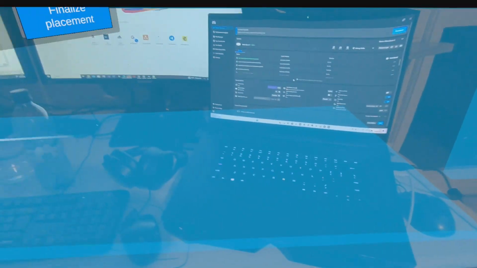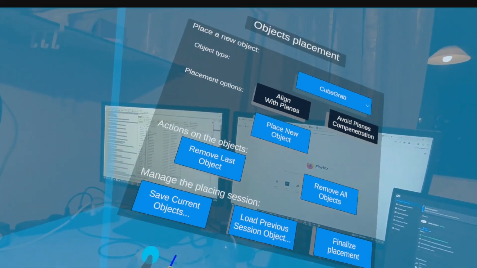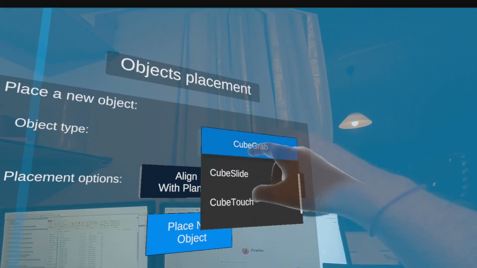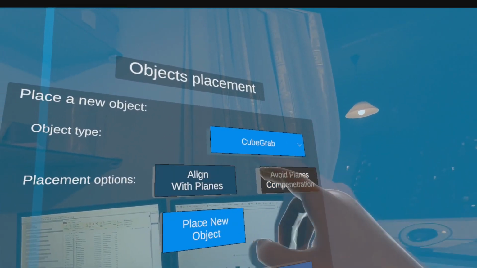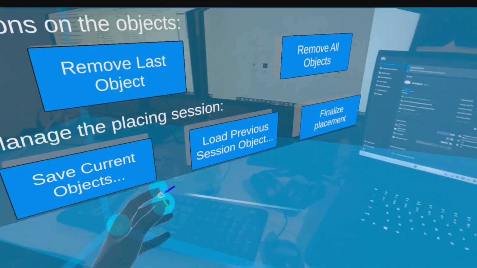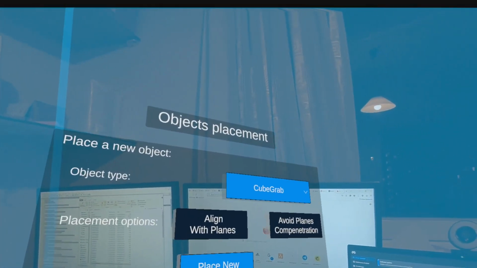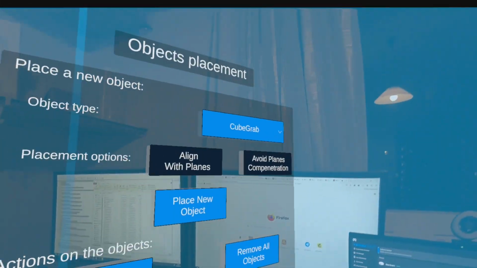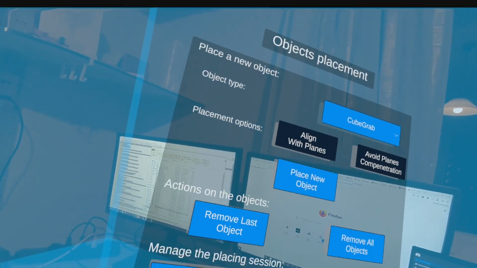And this is the interface. So you see, theoretically when I look at it, it appears and it lets you specify what you want to do. So here there are the elements you can add to the scene, the ones I said before. Here you have the options. Align with planes lets you align the object with the collider of the plane. It's normal. The avoid planes compenetration prevents you from putting something that enters into a collider. Here is the button to place a new object. And here there are the objects to manipulate everything.